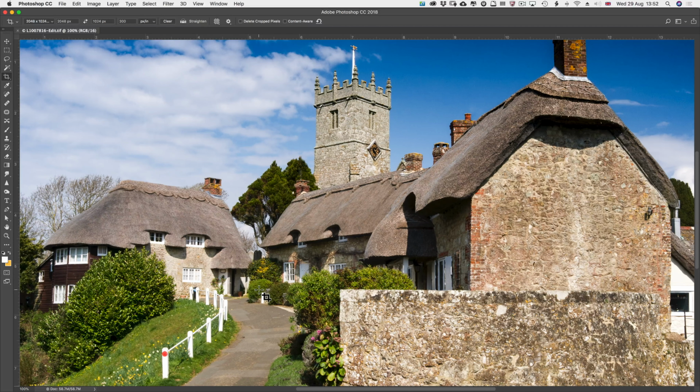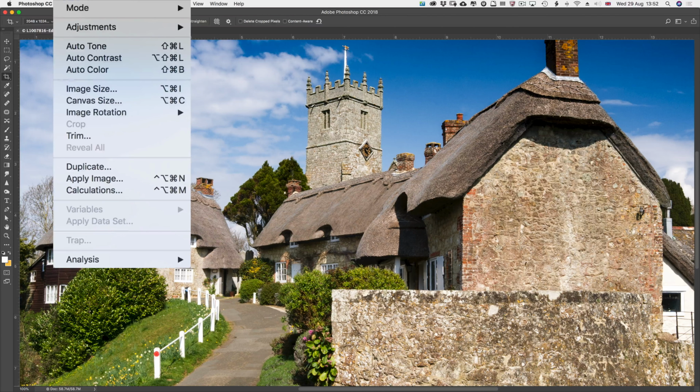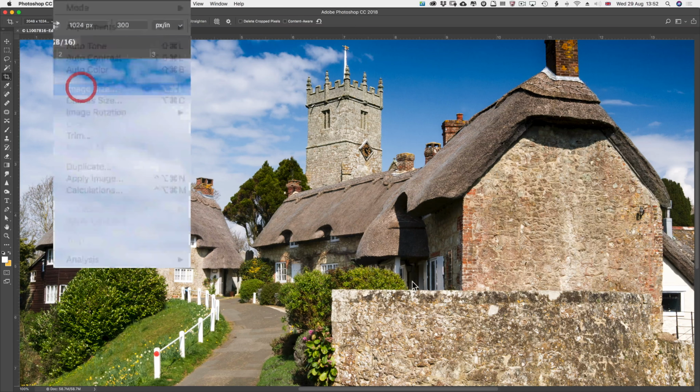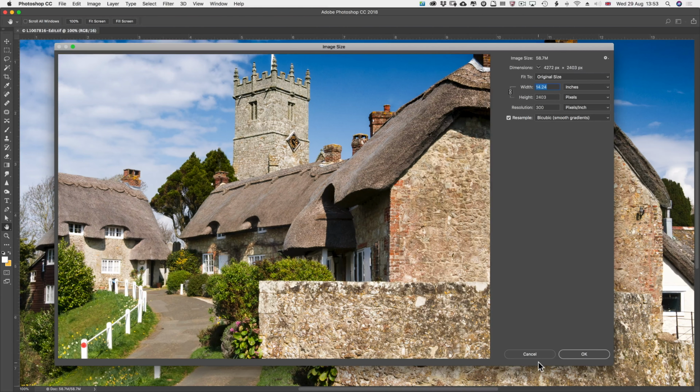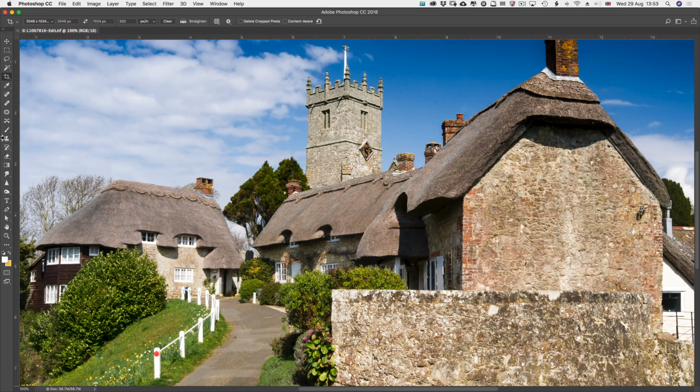There are four ways to resize in Photoshop. The obvious one is image size. You can make that box larger and smaller, by the way. Cancel. The second one is not so obvious, but the crop tool can actually do an image size.